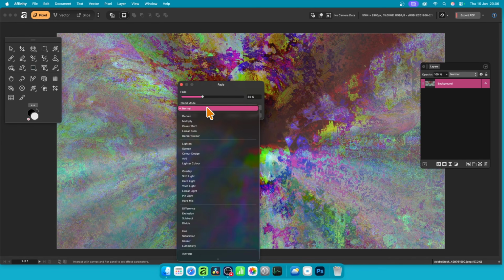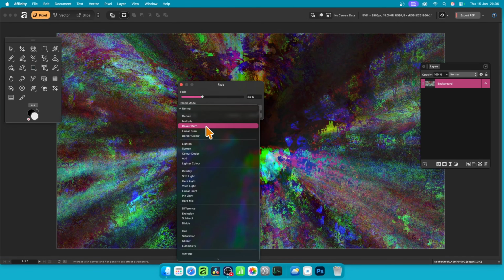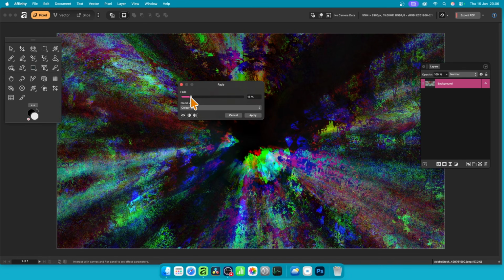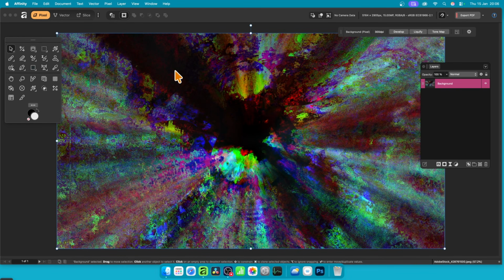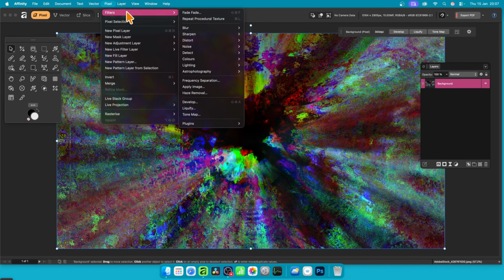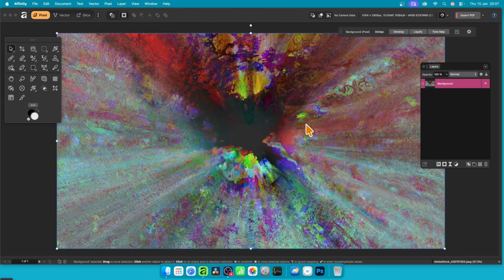You can also, of course, use a transform in between. So Colour Burn, and again reduce that down, click Apply. You can always right click and transform and flip horizontal or flip vertical. And then again, Pixel, Filters, Repeat Procedural Texture, and you can see loads and loads of combinations can be created. Create some truly abstract, very odd artwork based on the original image, though it's actually quite hard to see the original now. It's very much in there somewhere.